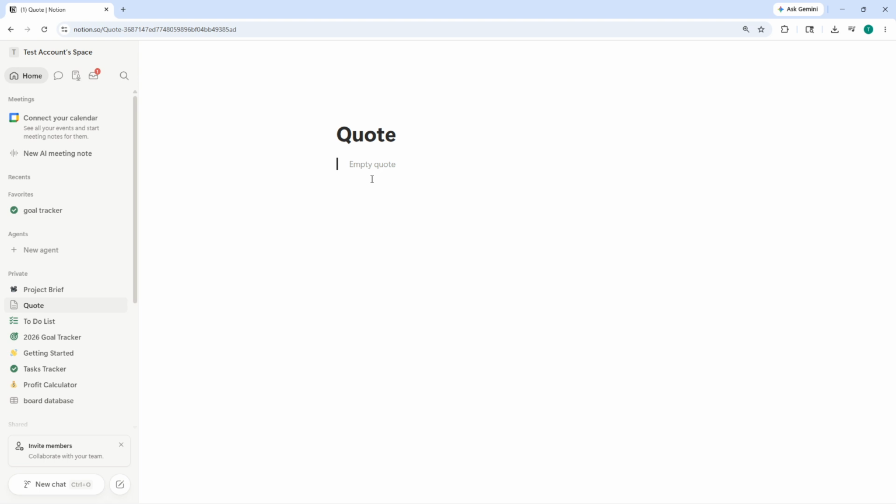From that drop-down, select the quote block. Once you do, Notion instantly creates a quote area with the familiar vertical line on the left. This subtle visual cue makes the quoted content stand out without stealing attention from the rest of your writing.